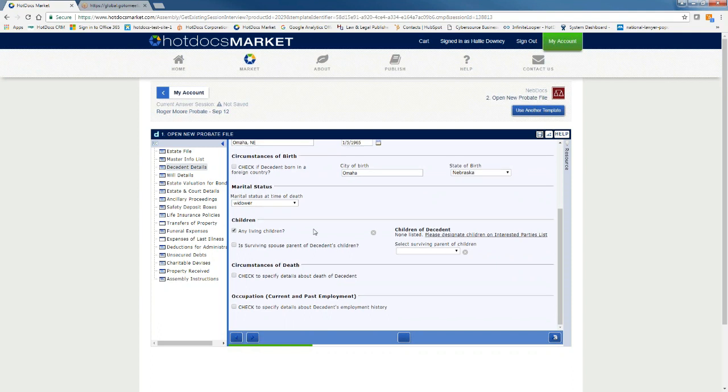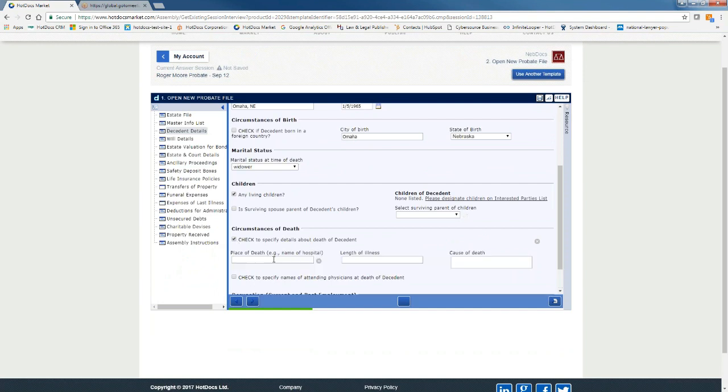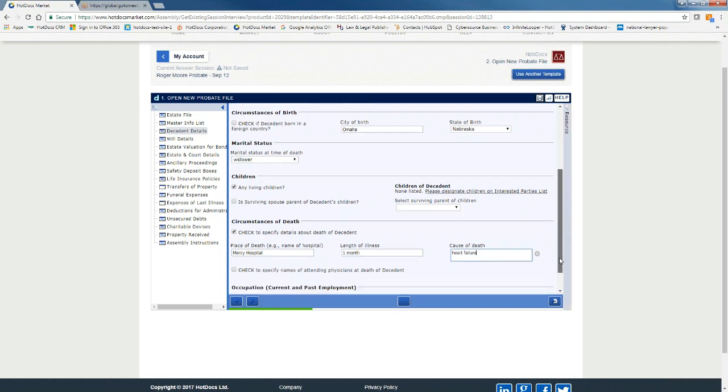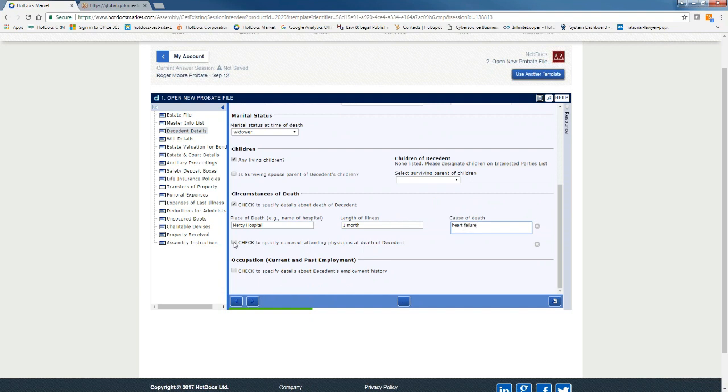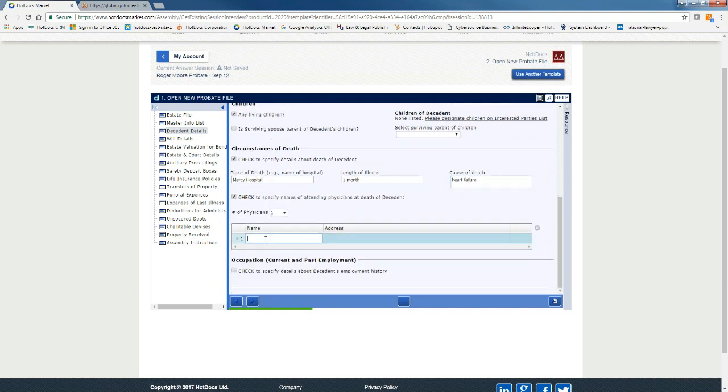Circumstances of death, if we want to add this here, we can click to specify the details. The place of death, let's just say it's Mercy Hospital. Length of illness, let's say 1 month. Cause of death, let's say heart failure. You can add the names of the attending physicians at the time of death. Let's say Dr. A.J. Patel. And then you would enter the address for the hospital. Main Street, Omaha, Nebraska. Making some of that up too.